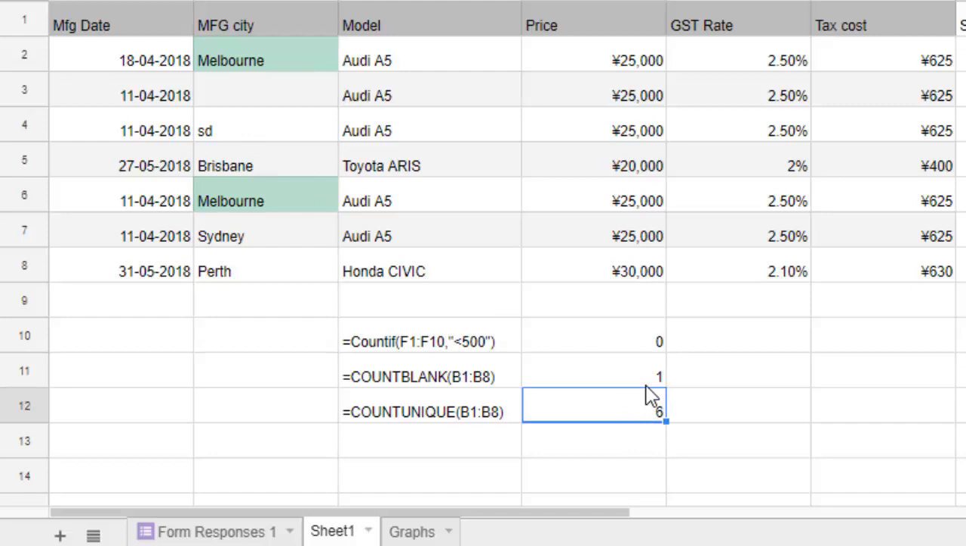range. That's how you can use this function COUNTUNIQUE to count the unique cells in a specified range in Google Spreadsheet.